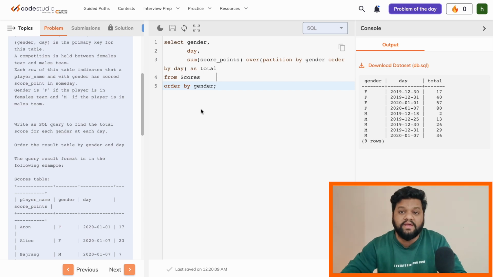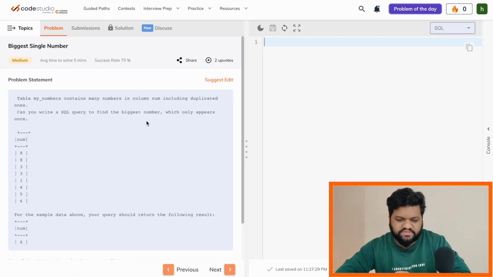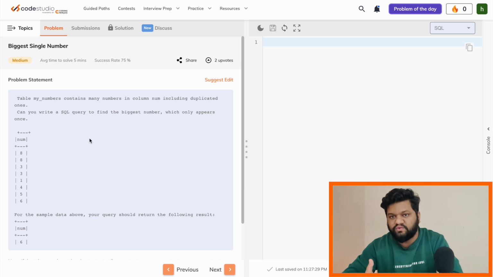Now let's move on to the third one. So this is our third problem statement, and the problem statement is the biggest single number. So let's look at the problem statement. Here it is saying that we will have a table named my_numbers that contains many numbers in column num, right? This is the column name, including duplicated values as well. For each number we can say it can be repeated multiple number of times. Can you write a SQL query to find the biggest number which only appears once?